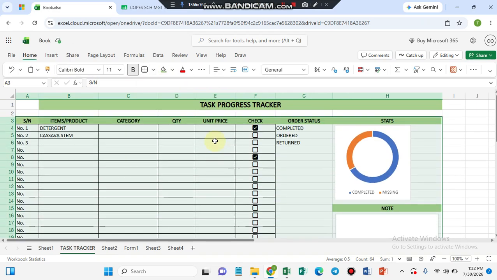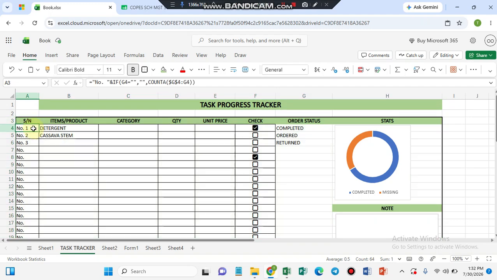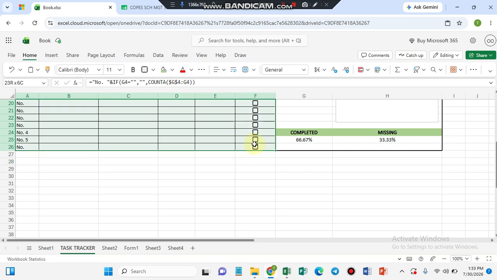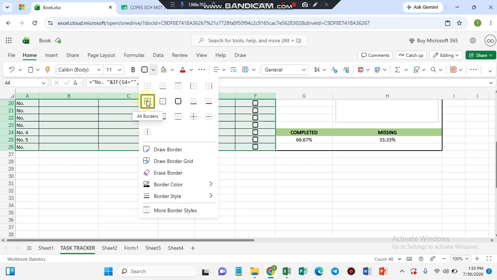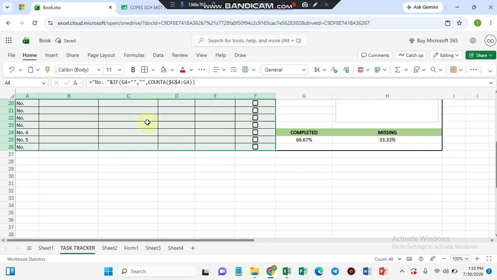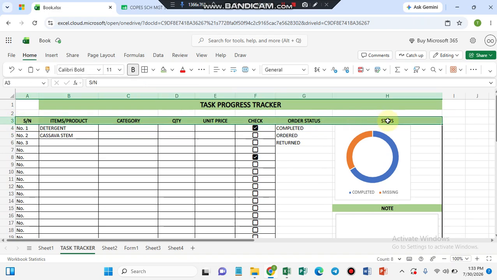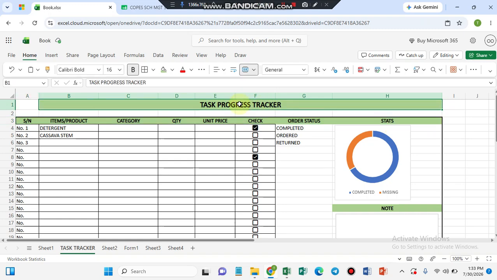When I finished that, I highlighted from number 1, which is from row 4. I highlighted this one like this, and then I gave it all borders. Then I highlighted the header and gave it my preferred color and made it bold. Then I merged this one, typed into it.